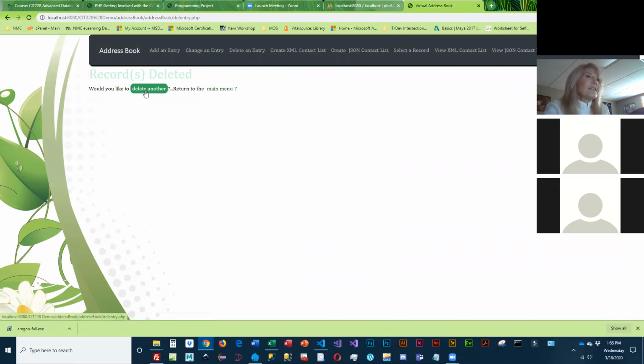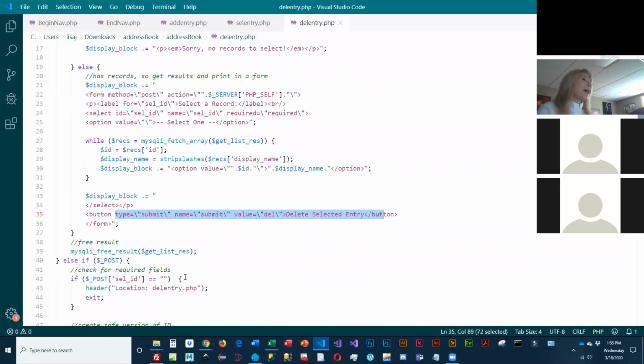Would I like to delete another? Go back to the main menu. So these are just little links. I could also choose things from up here. But if I try to delete another, then it gives me that message that there's nothing to select. And you saw the code that produced that. Okay, because it has nothing to put in the list. There's nothing there.